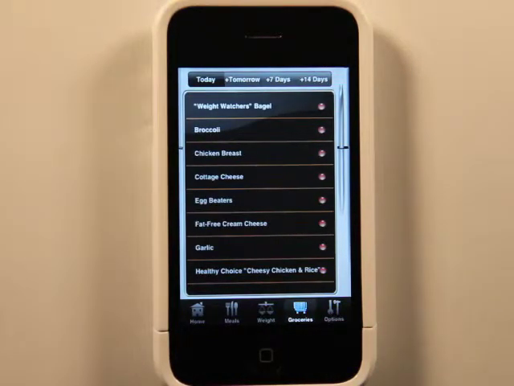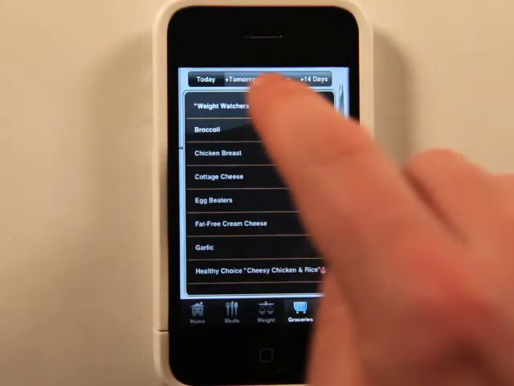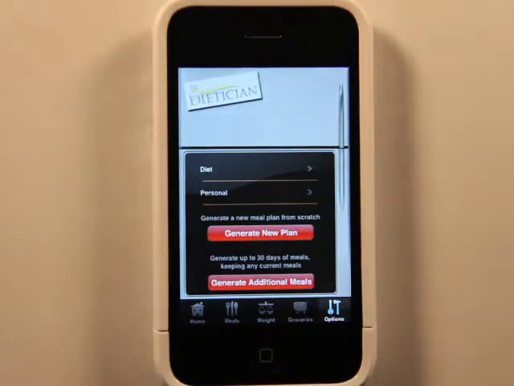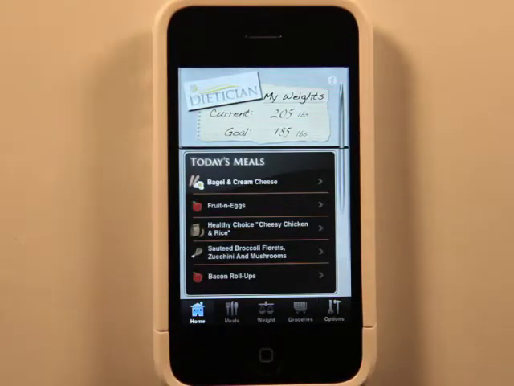So, groceries, what's really neat is it actually tells you what groceries you're going to need to buy. And I think that's great, because I don't necessarily know what some of these things require in order to make. So it gives you a grocery list of all of these things, and you can choose today, tomorrow, 7 days, or 14 days, so that you can really buy in advance. And then, of course, you've got some options here: generate new plan, or generate additional meals, just in case you weren't cool with the amount that it gave you, which is quite a bit.